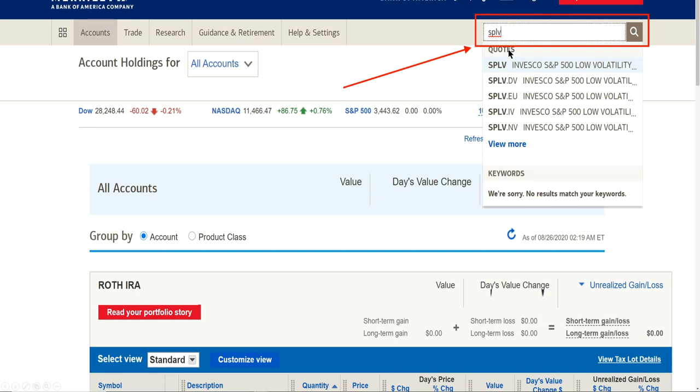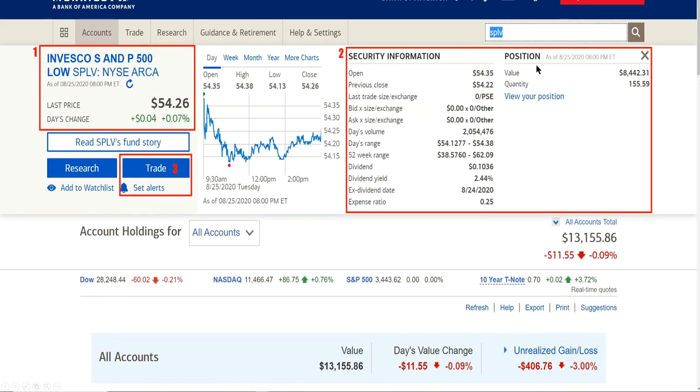That's not too important. What's important is up at the top, there's a little search area, a little magnifying glass. So in here, you're going to go ahead and enter a stock, an ETF, or a mutual fund, and it's going to give you a couple options. In this case, I entered SPLV, and I had a couple different options for Europe, looks like maybe Denmark, and a few others. I just went ahead and selected the first one because that's the United States one.